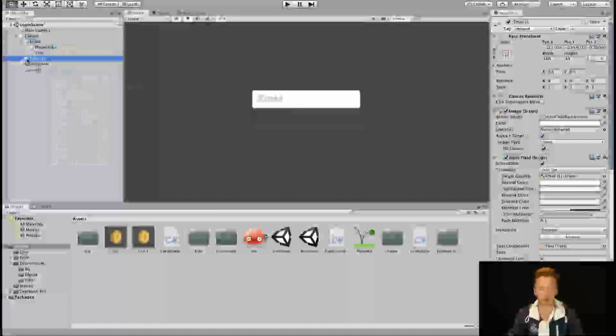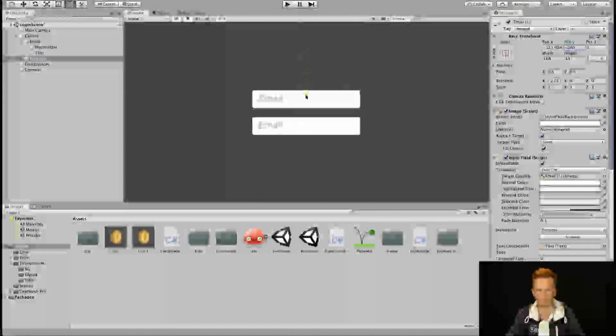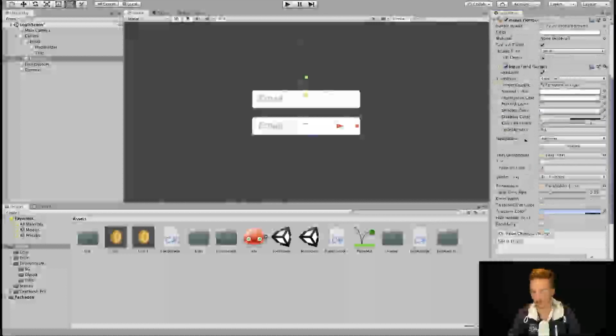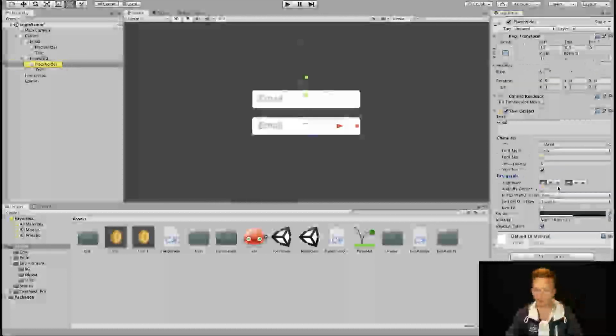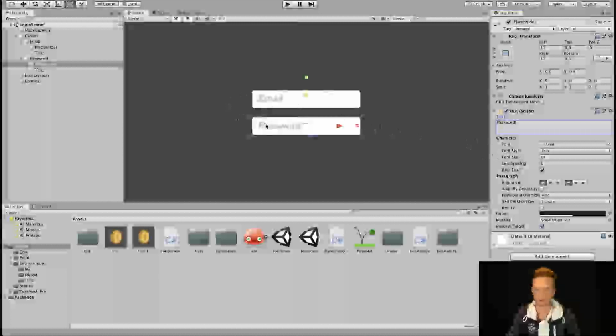That will create another input field, which we can adjust the position of either by selecting the move tool. We can move it up and down. Let's see, where is it? Here we go. We can move it down a bit, and then we can name this password. And we can also change the content type to password. That means that it will actually blur out the characters. Then the placeholder, that will be password. So that's just the text that shows when we haven't filled in anything. So we'll say email and password.